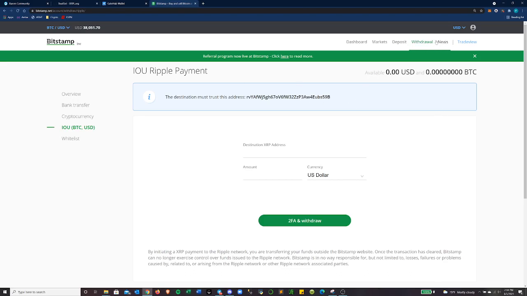So here, I'm on the Bitstamp withdrawals page. They have a little tab for IOUs, which is for Bitcoin and USD. Those are the only two Bitstamp has. GateHub has other IOUs on top of those two. And Bitstamp is saying here that the destination must trust this address. So I'm going to need to set up a trust line with Bitstamp on my GateHub and my XUMM wallets in order to do this.